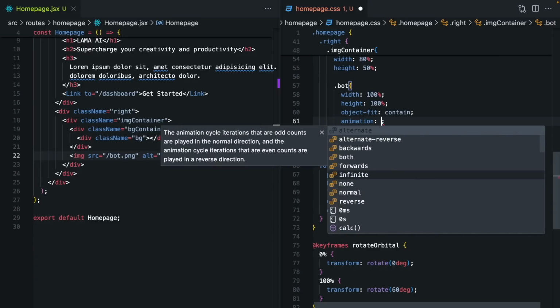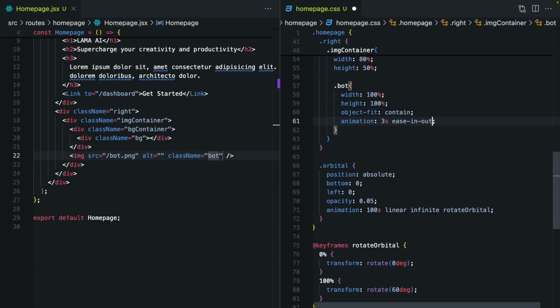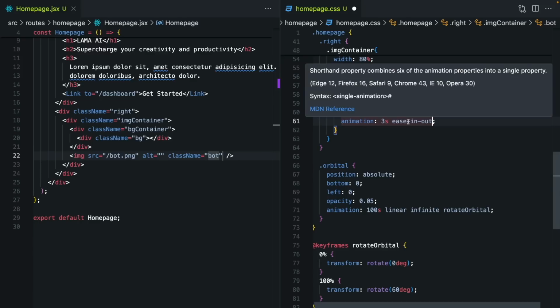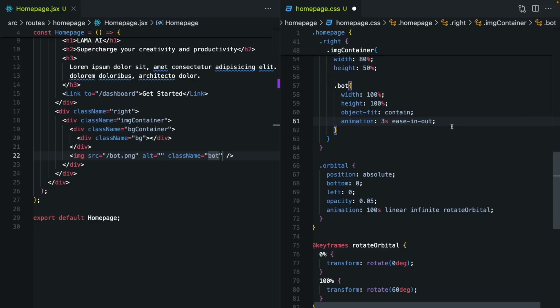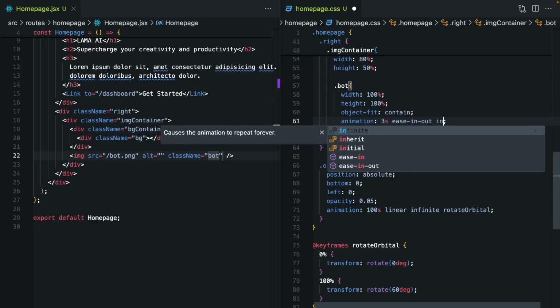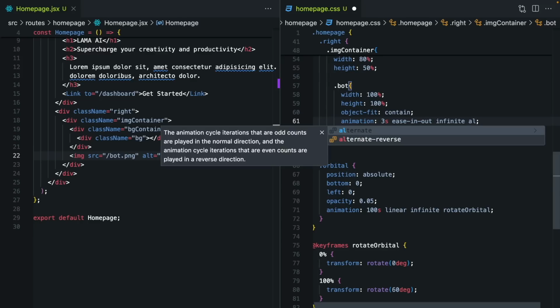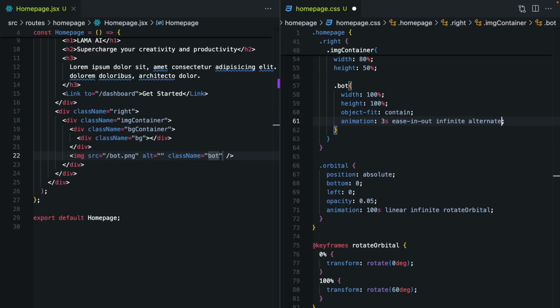It's gonna take 3 seconds. Ease in and out. At the beginning and ending is gonna be slower. Again, infinite. And I'll say alternate. So after finishing the animation, it's gonna do exactly the same thing backwards. And let's give a name.